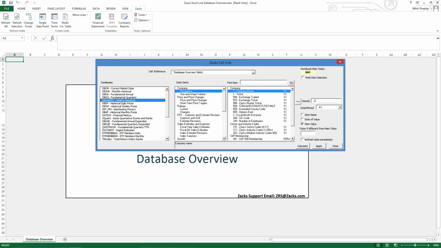For more details on the available Zacks databases, you can download the database appendix. But here is a quick overview of the databases available in Zacks Link.